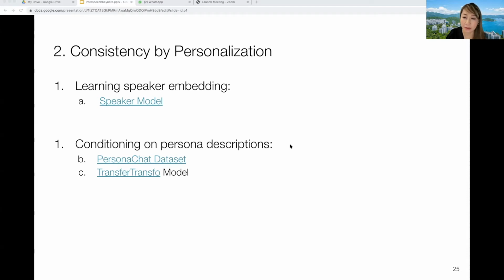This can be done in multiple ways. By learning speaker embeddings, which is a feature vector that represents a speaker with attributes, or by providing a persona description as part of the input of the dialog model. In both cases, specific data sets are needed for the task. So these data sets include persona attributes such as name, address, preferences, etc.